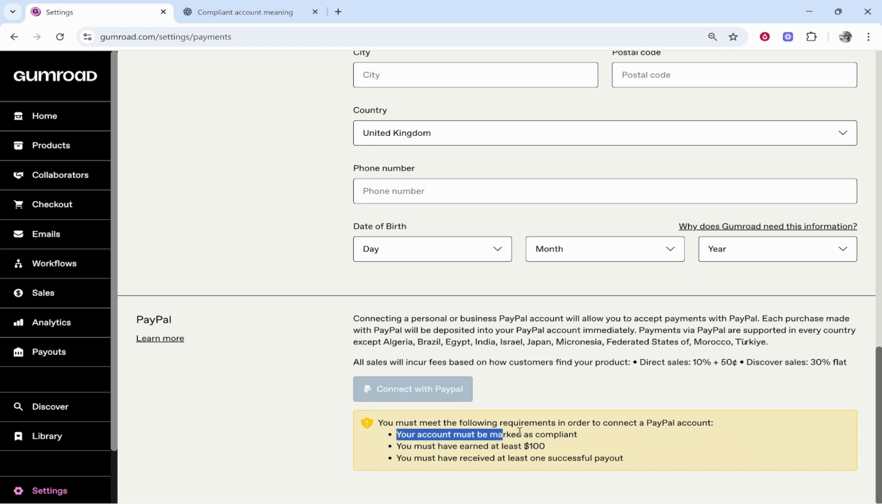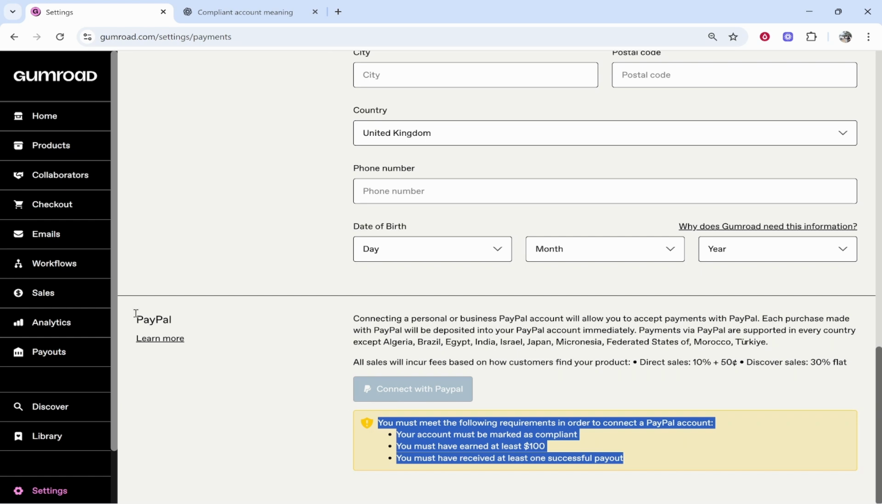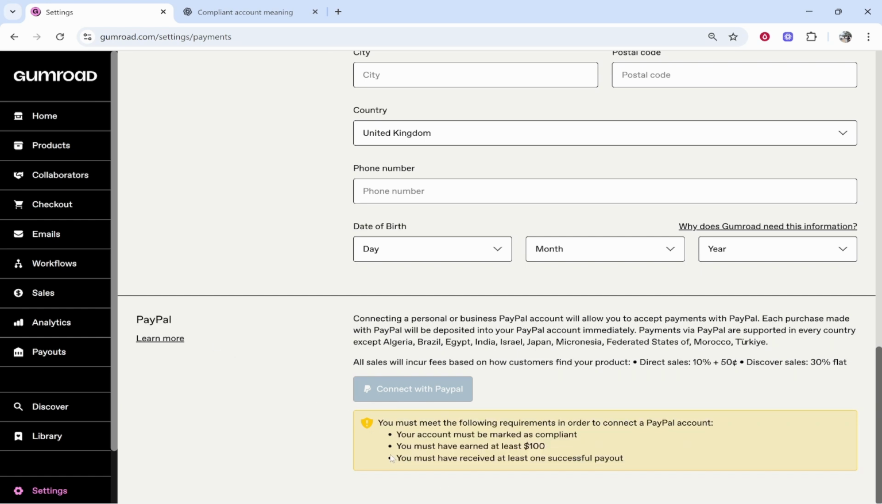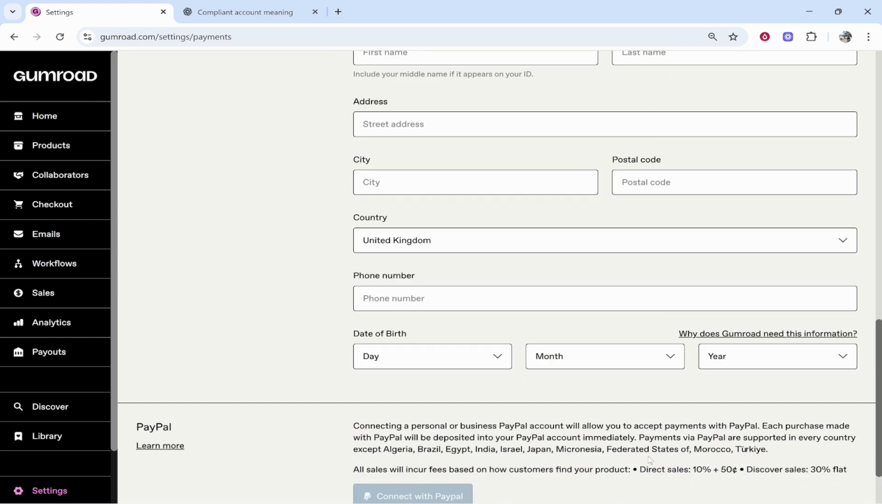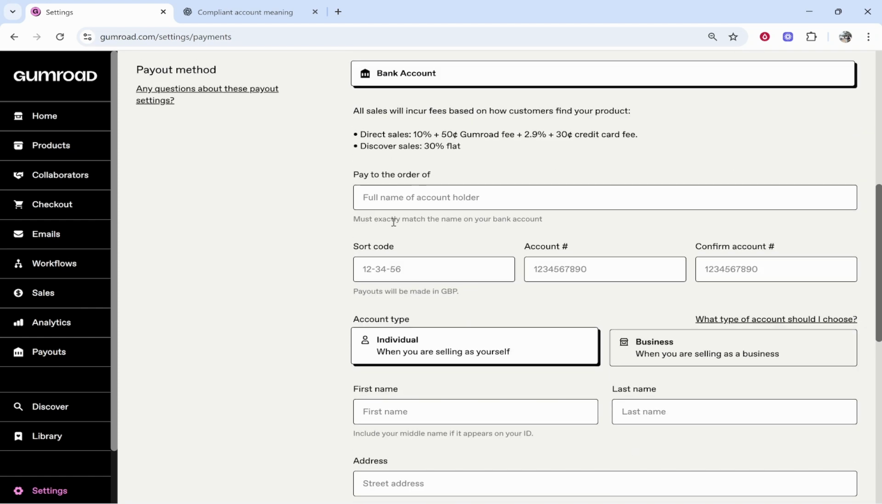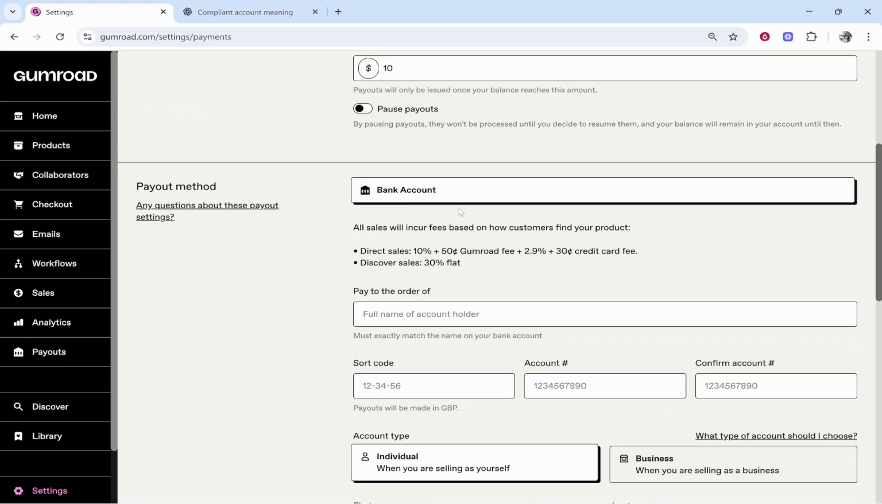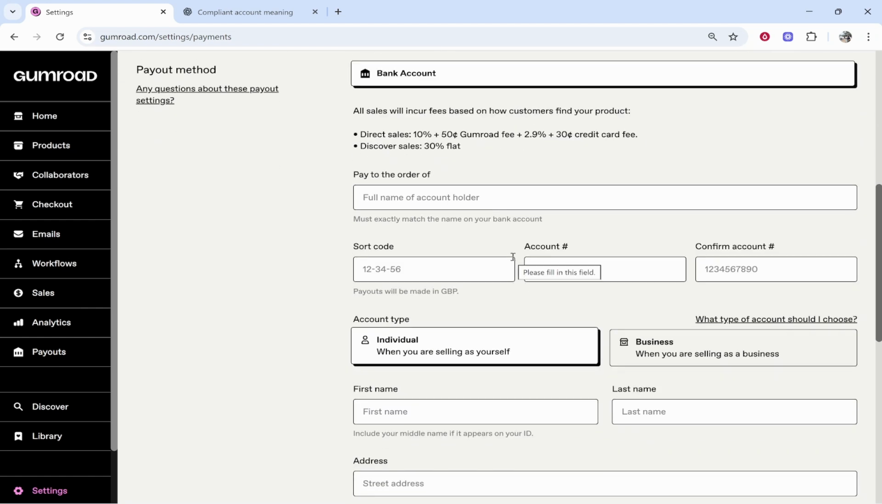So your account must be marked as compliant, and I'll show you in a second how you can get your account compliant. You must have earned at least $100, and you must have received at least one successful payout. So before you can get paid out via PayPal, you must have received one successful payout. And what is the options to get paid out? Well, the only other option is bank account. So you're going to need to enter in your bank account first.